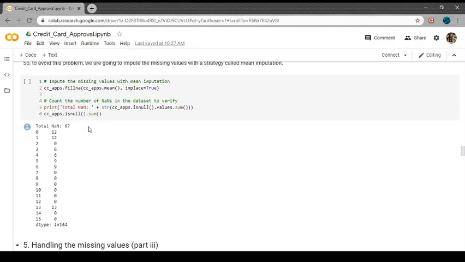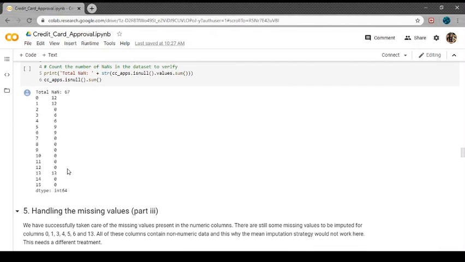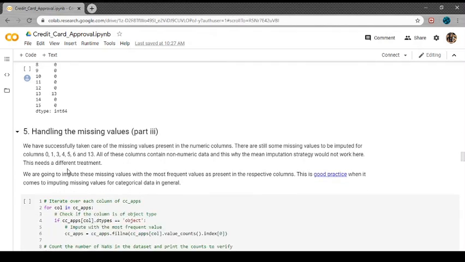Now we'll count the number of NaNs in our dataset to verify. So total NaN plus string, again the same thing, converted to string: ccapps.isnull().values.sum(), basically the number of values which are null. Okay, so ccapps.isnull().sum(), and this is what it outputs. So all our missing values have been taken care of.